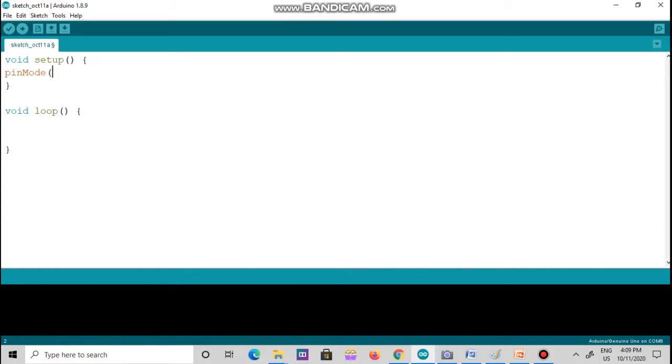We have connected to pin number 12, so it is acting as OUTPUT, all capital letters, semicolon. Next, let's first make the LED high, then low. So digitalWrite. Which pin have we connected? Pin number 12, comma, HIGH, semicolon.